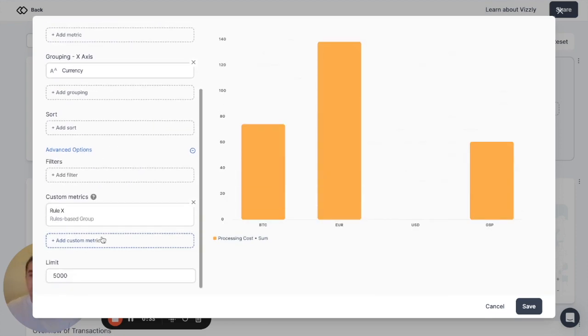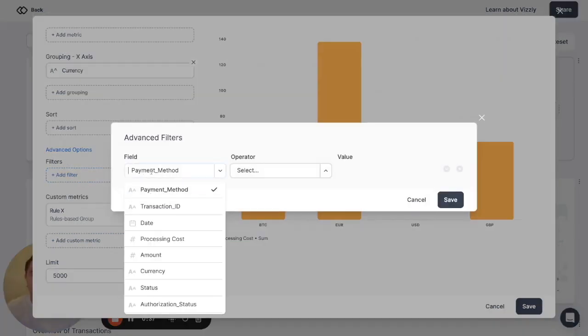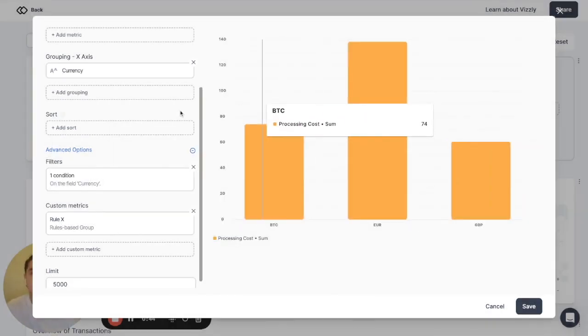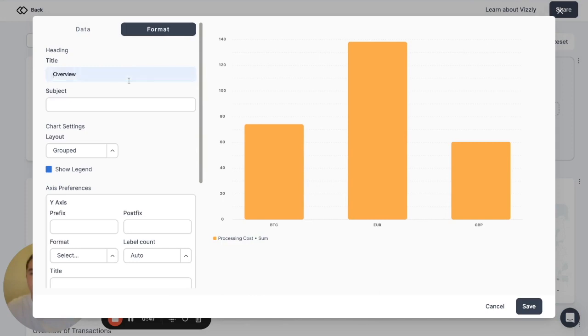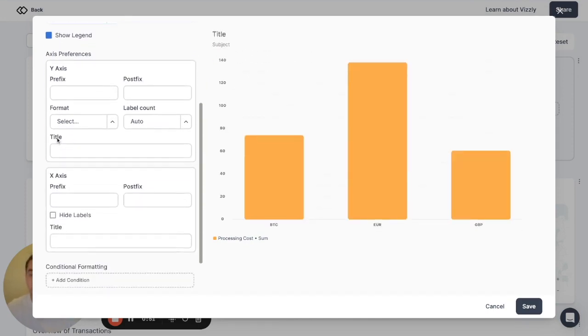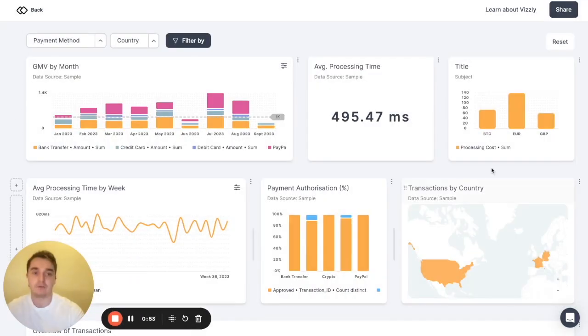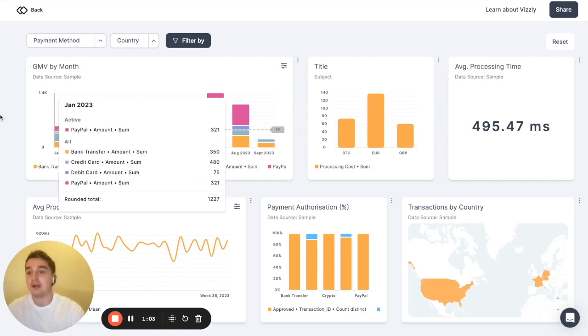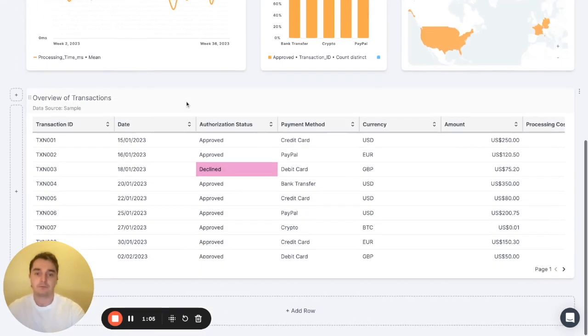There's advanced options here if you want to create custom metrics or maybe filter the contents of the chart. And of course, you can format it by adding things like titles, subject lines, and whatever else before saving it to the dashboard. Now, this is a grid. You can increase the size of the tiles on the grid. You can drag and drop the tiles on the grid. You can add in cells from the left flank, from down below.